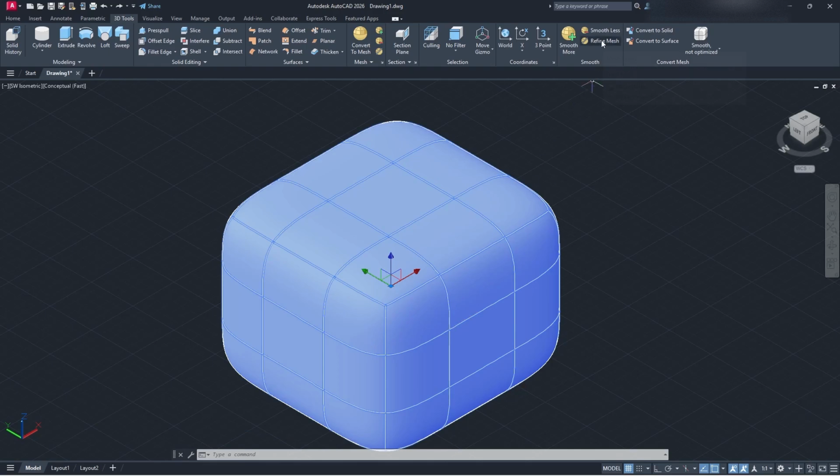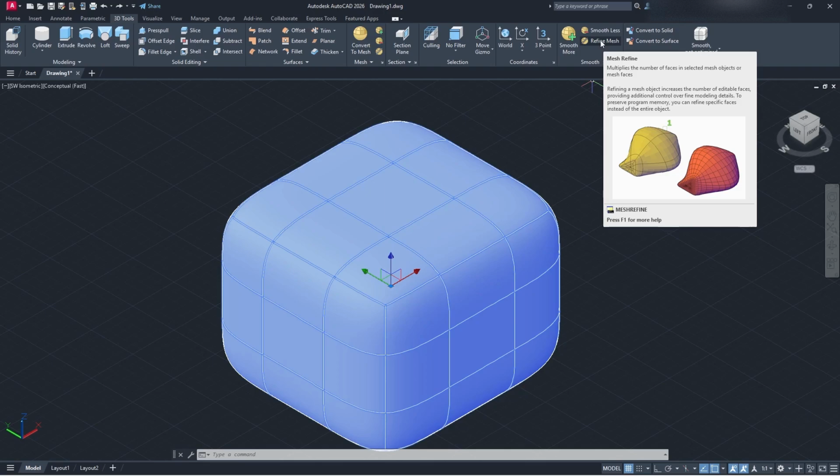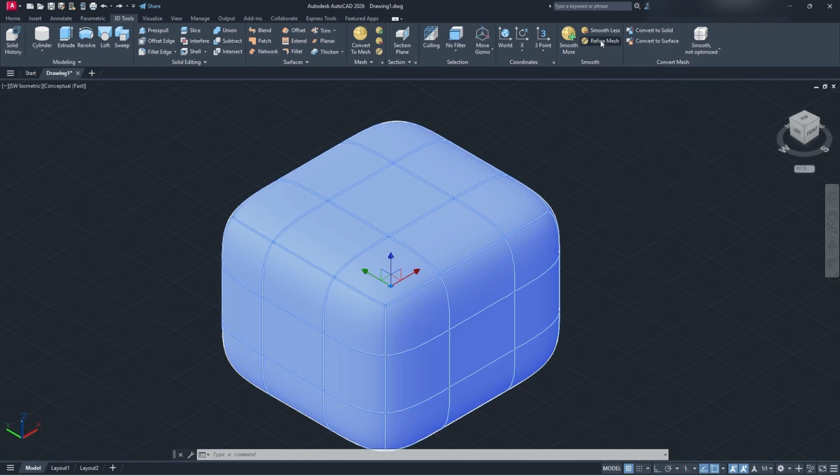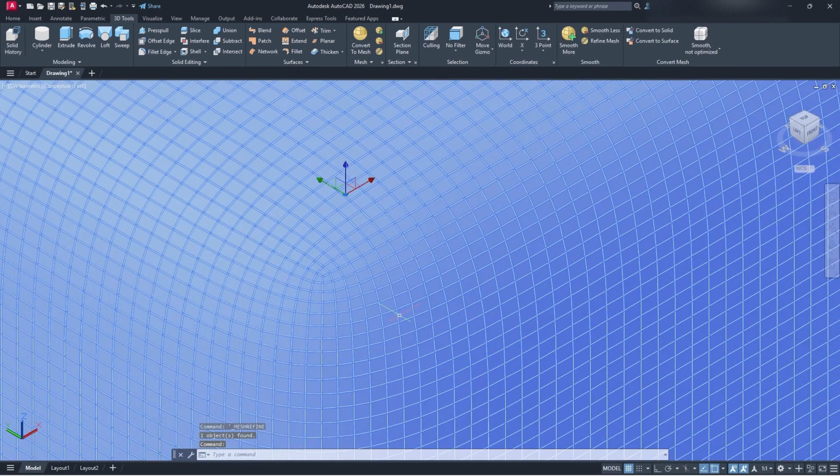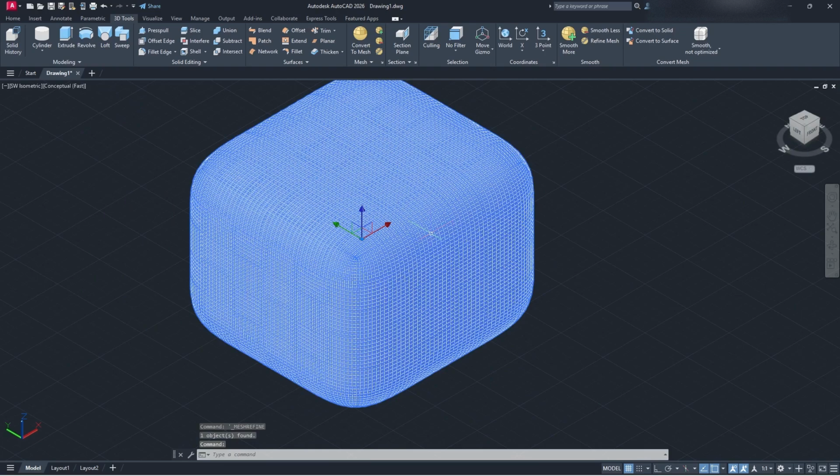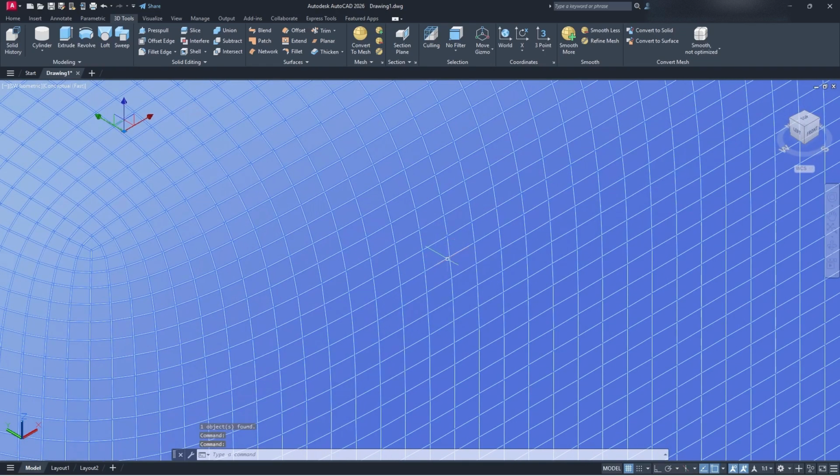But if I type or click refine mesh, this will greatly increase the number of faces in selected mesh objects. Before you do this, please be aware this can destroy your computer. Just be prepared that you might have to restart the computer or restart AutoCAD. But you can see here in the example they give, it significantly increases the amount of spaces that you can adjust. So if I click refine mesh, it's going to give me an absolutely absurd amount of mesh faces. So what can I do with this?